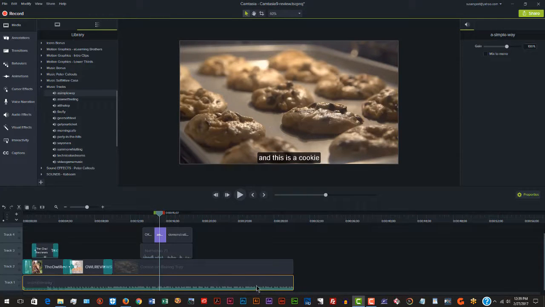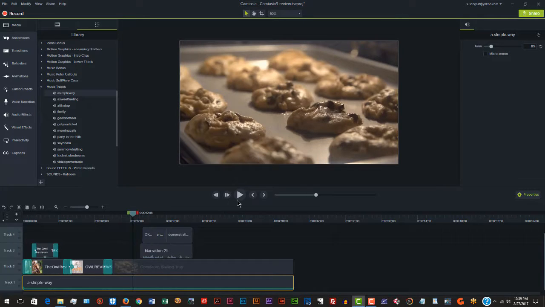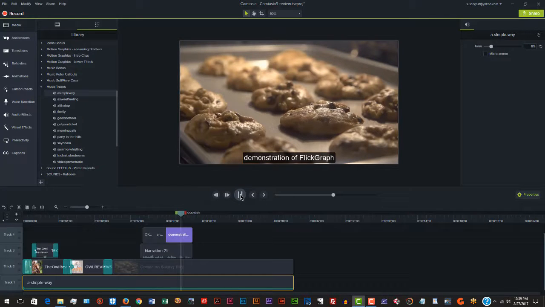So now, with it still being selected, I'm going to take the gain down to like probably 10%, 8%. Let's see how that is. Okay, this is Susan here, and this is a cookie demonstration of FlickGraph. And basically, that's how quick and easy it is to make a video here.